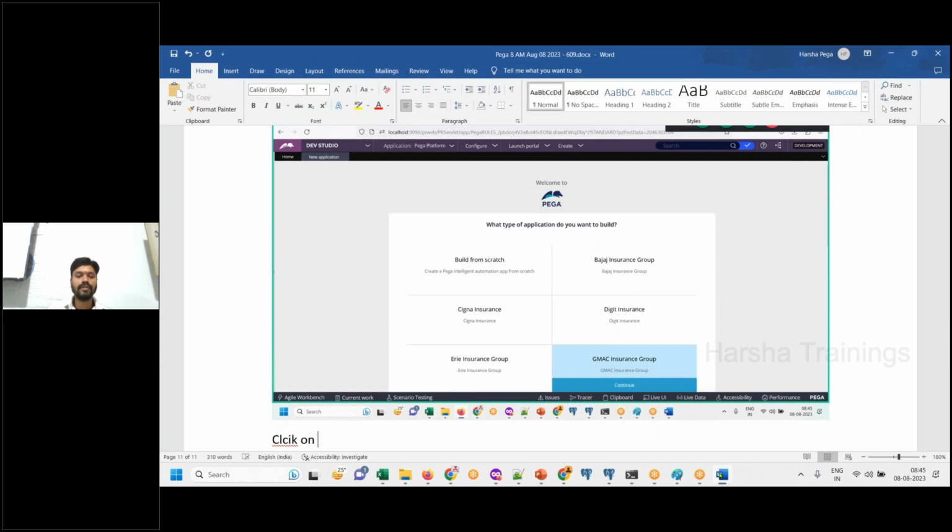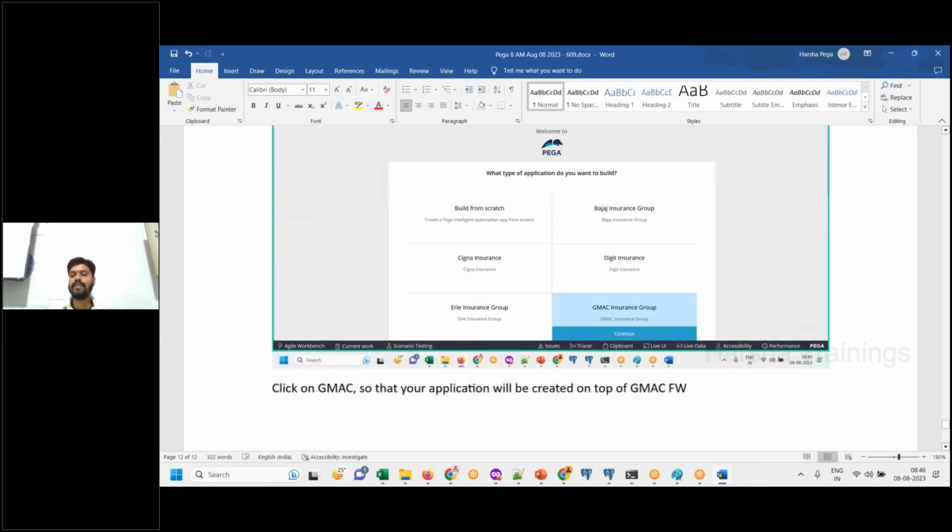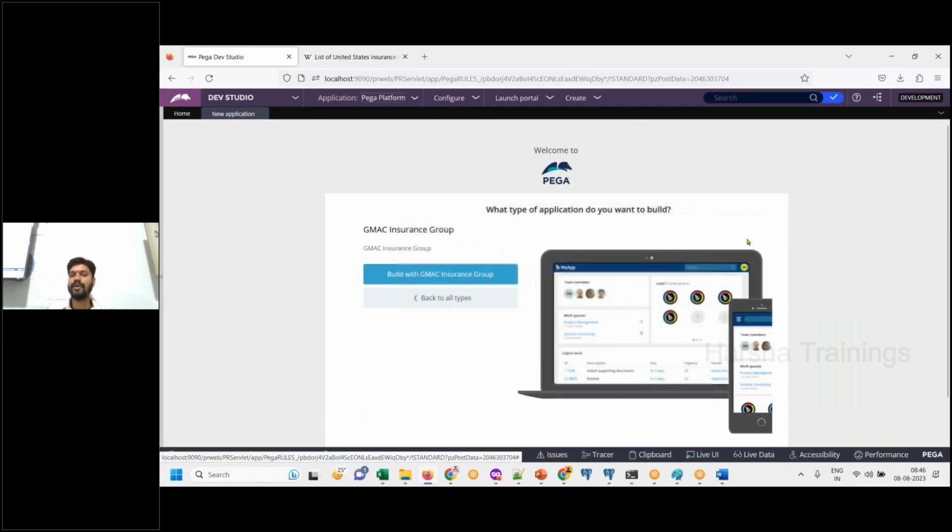So I am going to create my application on top of GMAC, so that your application will be created on top of the GMAC FW, the GMAC framework application. I am going to click on that.